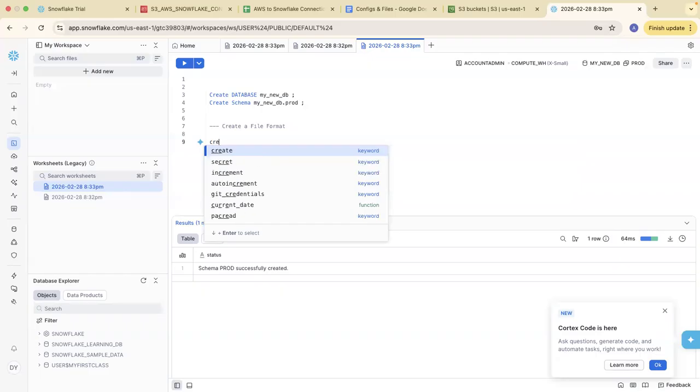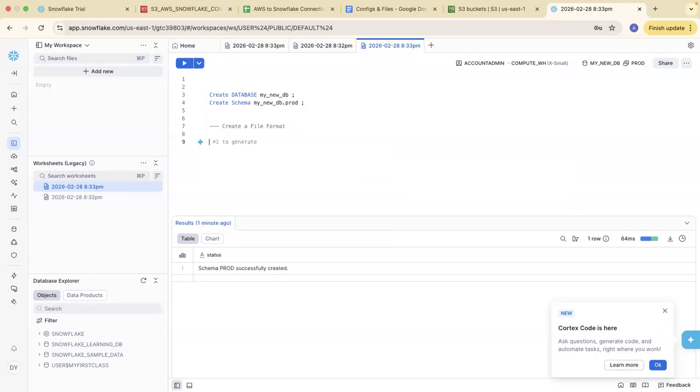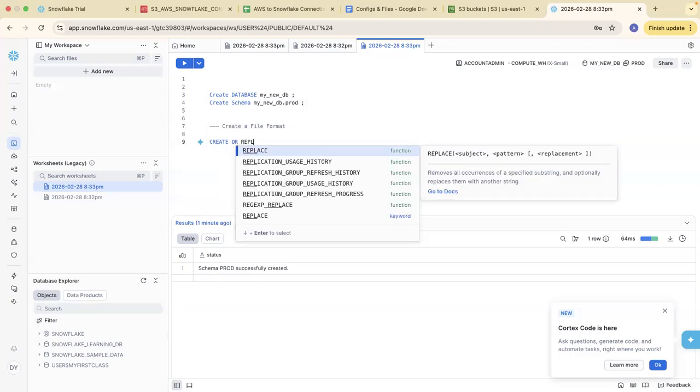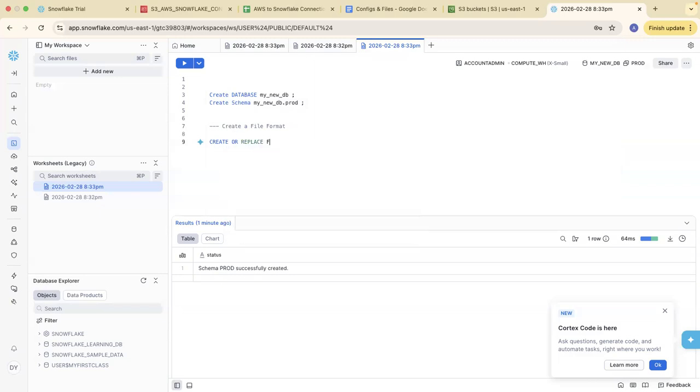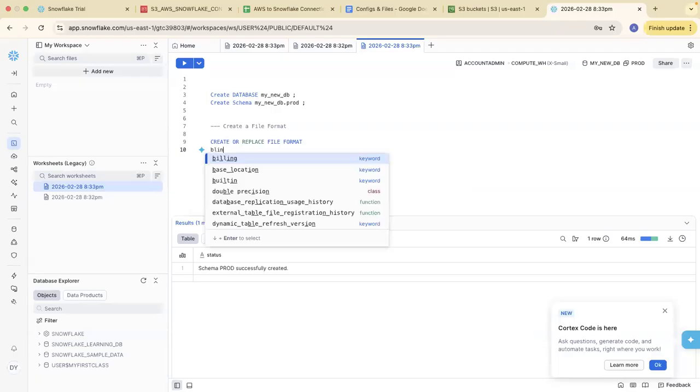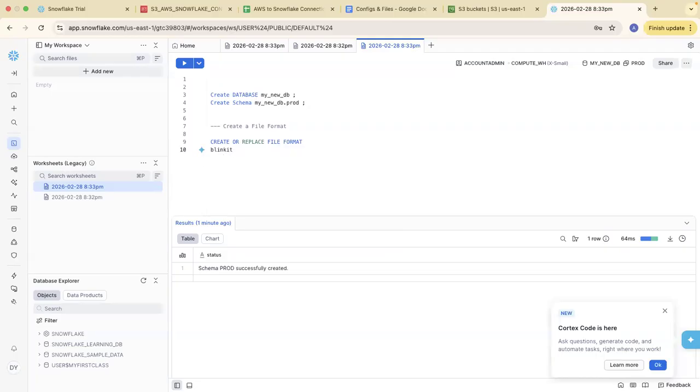So I will be writing here create or replace file format. This is the normal command. Then I will give the file format name as Blinkit CSV format. So this is the name of my format. Now I will give the type. This is basically a CSV format.